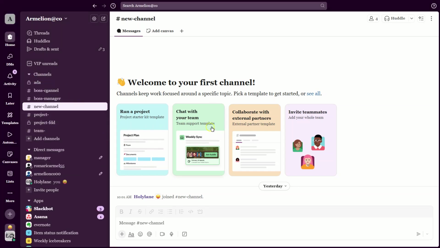So there you have it. That's how you employ Slack's channel suggestion feature. This feature is a powerful tool that can help you stay engaged with relevant discussions and ensure you're making the most out of your Slack experience. Remember, the more you interact with channels, the better Slack can suggest new ones for you.